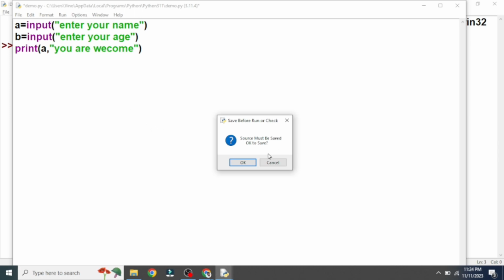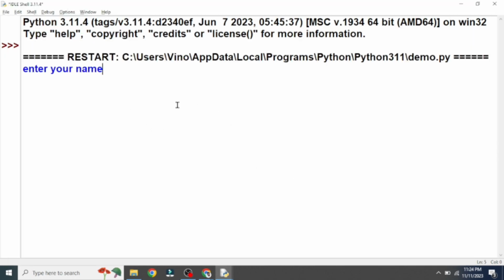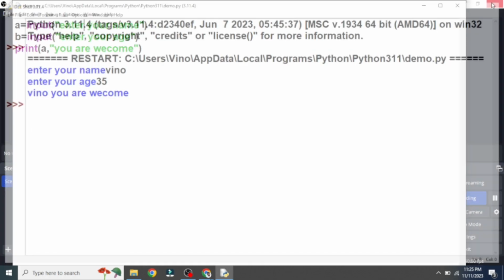So it is asking me to enter your name. So I'm going to enter my name. So it is asking my age. I'm going to enter my age. So it welcomes me. So what happens here, it is getting my values, right?